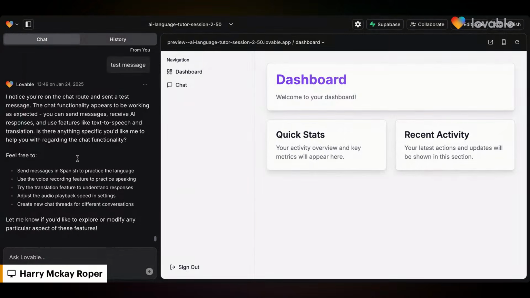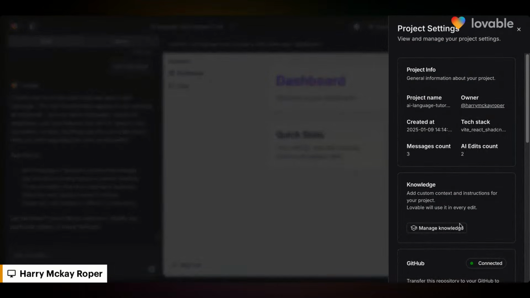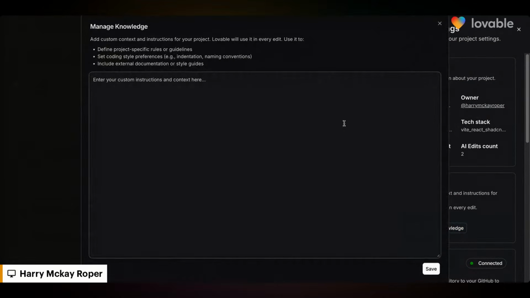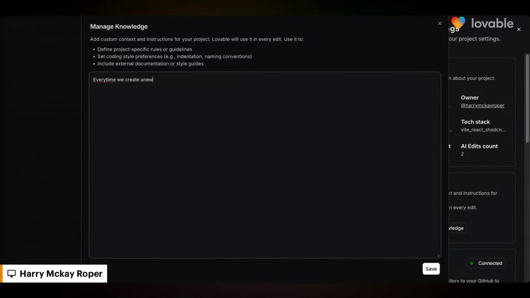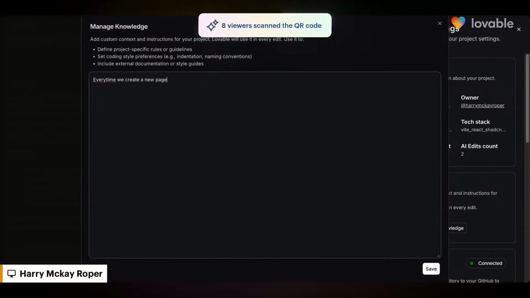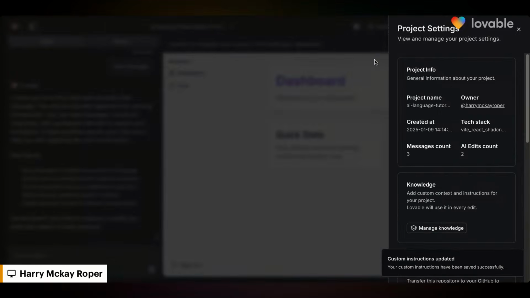Okay. All right, guys. So first of all, something that I'm going to do is jump into our settings, and I'm going to come to manage knowledge. Something that sometimes maybe gets skipped over is that when we create new pages, they get added to the sidebar. So here's a good example of how to use custom knowledge. I'll just say every time we create a new page, make sure we add it to the sidebar. That way I'm not going to repeat myself if I ever have to.